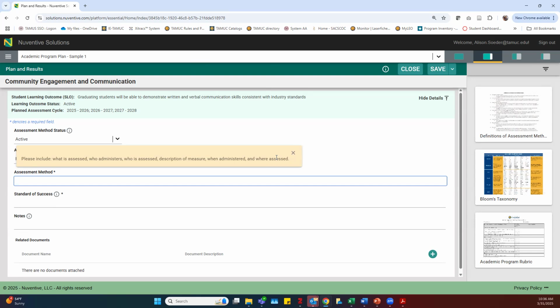Is this assessed when the student first enters the program? Is this assessed after the student has completed a certain capstone experience, that type of thing? So these are going to be more specific to the academic program and the journey of the student itself rather than date specific. And so what we would want to include here is looking at what is assessed. So we know that we're looking at community engagement and communication.